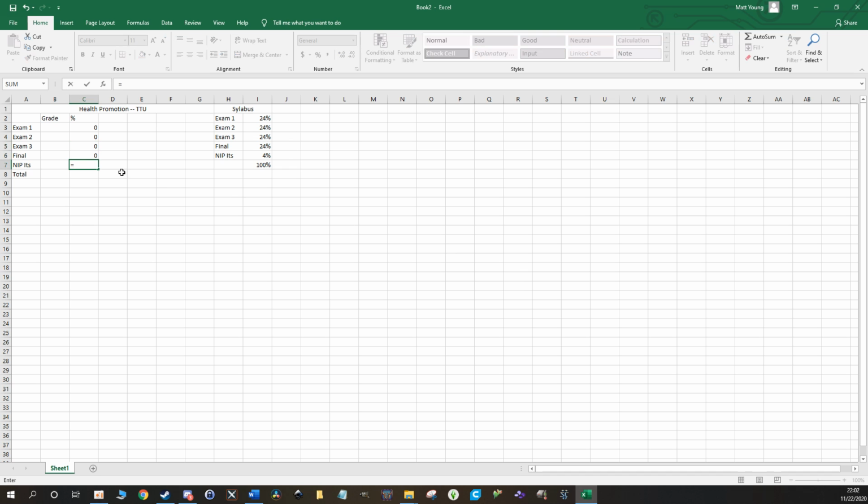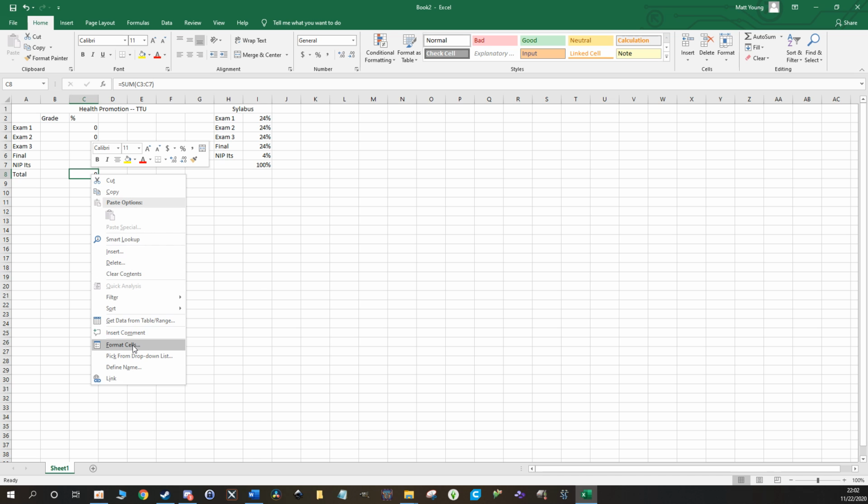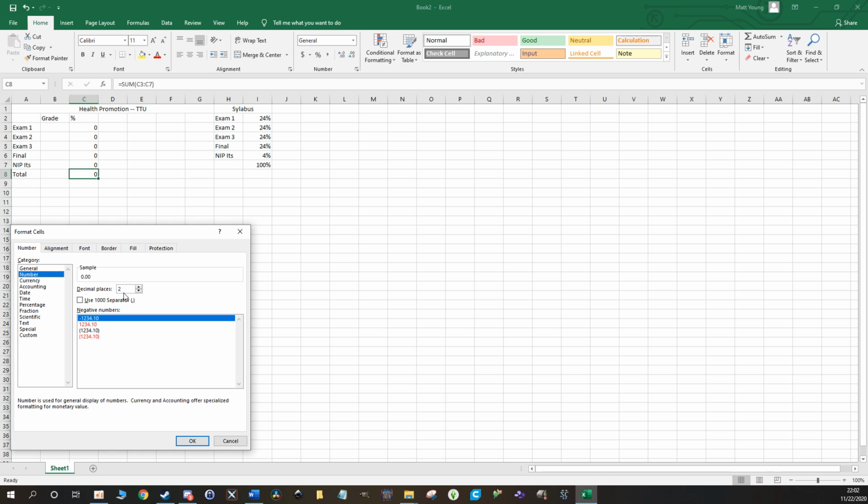We're going to go equals this times 0.04 because it's only worth 4%. We are going to hit auto sum. I just screwed that up. There we go. So I just clicked here, clicked auto sum, and that adds all of these together. And then I'm going to format this cell to a number. I right clicked and then pulled this up, number, and only 1 decimal point.